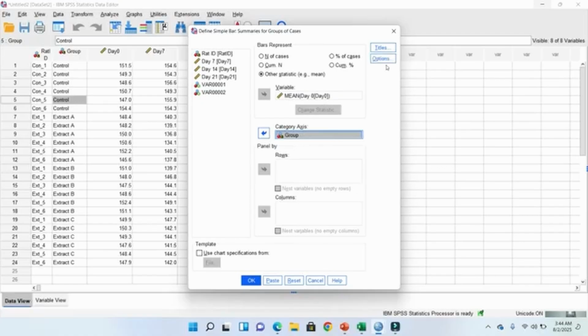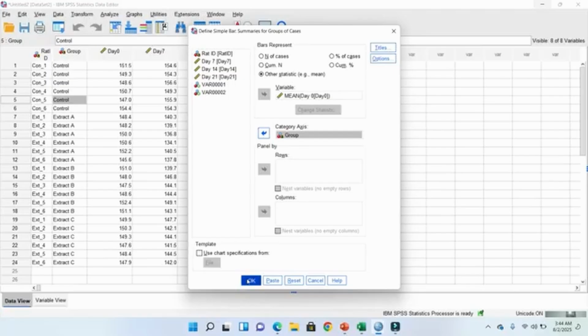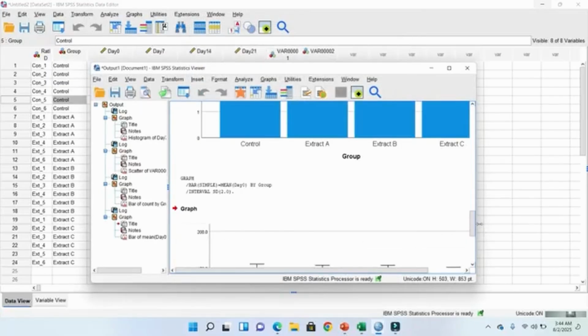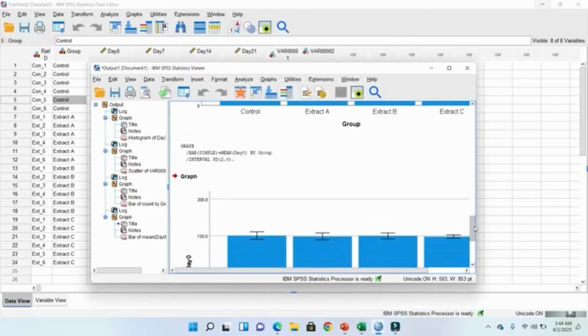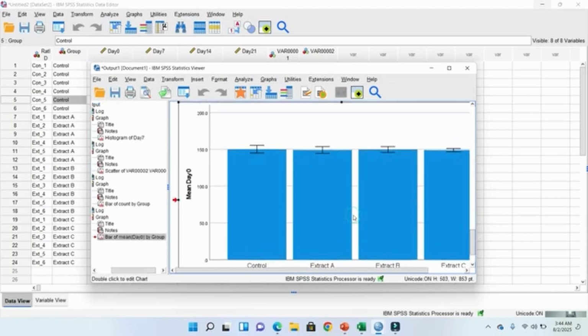Then no, before you click OK, let's go to options. Error bar. We want to display the error bar, and I want the error bar to be standard deviation and not confidence interval. So just click on standard deviation, leave the default setting, continue, and click on OK. So we have the same outcome. So that is just it already, like I was saying to us.